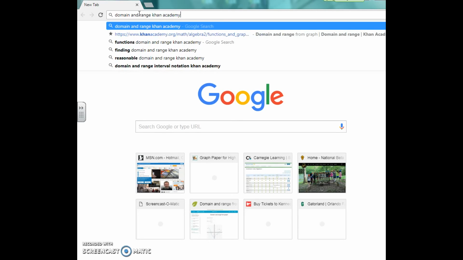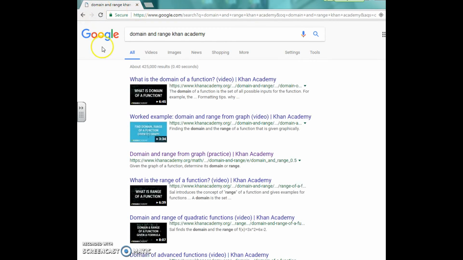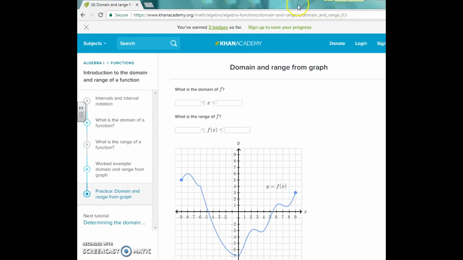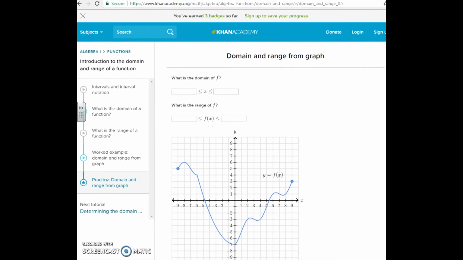This is what I'm looking for. And I'm going to hit enter. What comes up is all this. Go down and find domain and range from graph. Practice. You don't want the videos, you want the practice. And it says Khan Academy. That's what we're looking for, is Khan Academy. Okay, now this comes up.